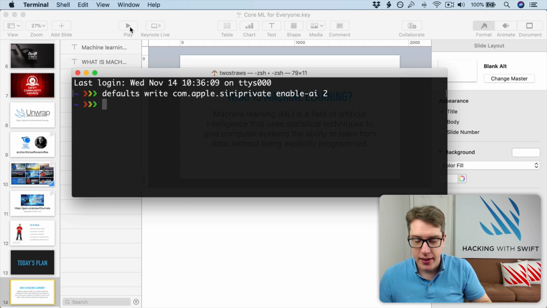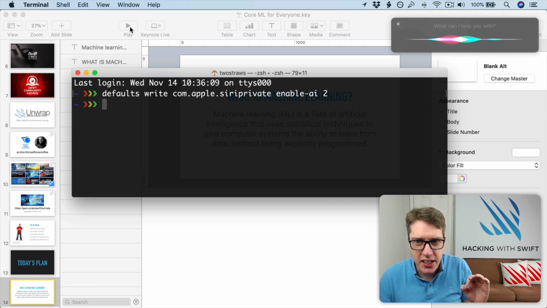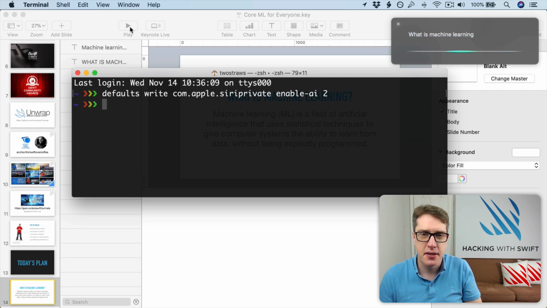I'll do it again. Hey Siri, what is machine learning? Machine learning gives computers the ability to learn and improve at tasks by analyzing data. Not bad, right? It's getting smarter.